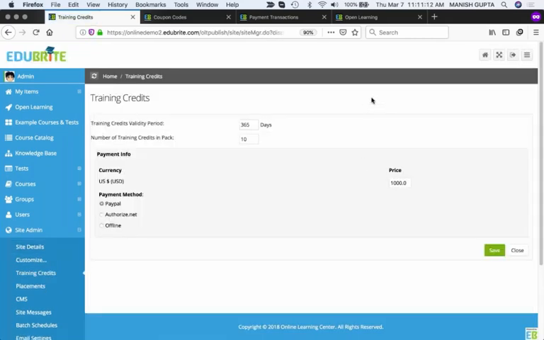So the next step here, after you enable the training credit functionality, is to set up the training credit definition. And this is where essentially you will be setting up the validity period of the training credit. So if somebody is purchasing the training credit, what is the duration these training credits are valid? So you can define that duration here. You have complete control and flexibility of defining that duration here.